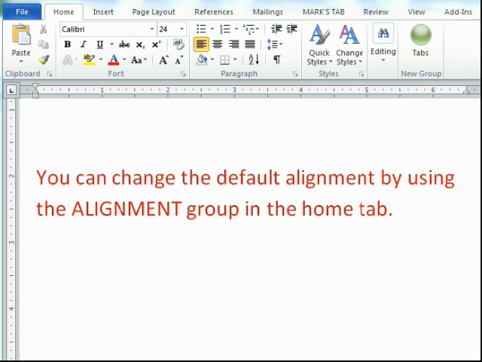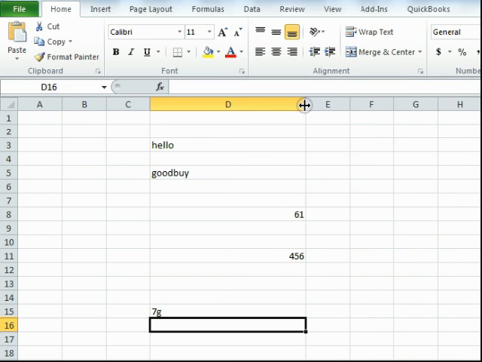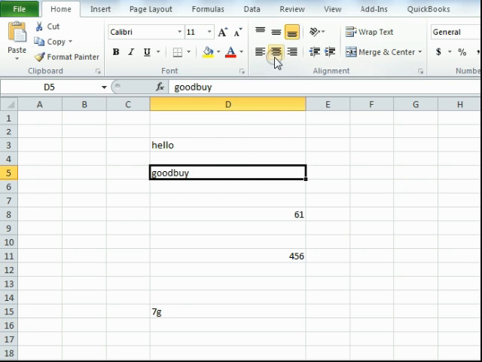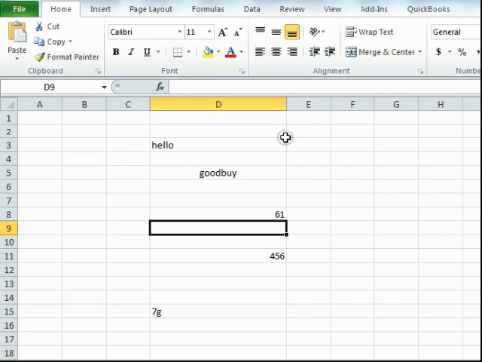You can always change the default alignment of a set of text or characters by using the alignment group in the Home tab. So, notice here is the Home tab, here is the alignment group, Home, Alignment, and these are the same symbols that you would see in Microsoft Word or PowerPoint when you want to align text. So for example, if I stretch this column a little wider, you can see this in action a little more clearly. Click in the cell. If I click center, boom, the contents are centered no matter how wide the column is.